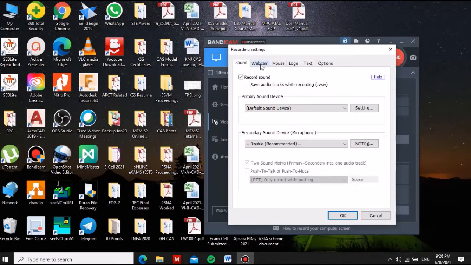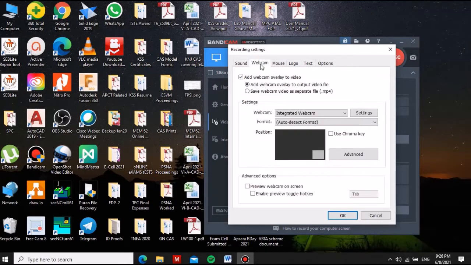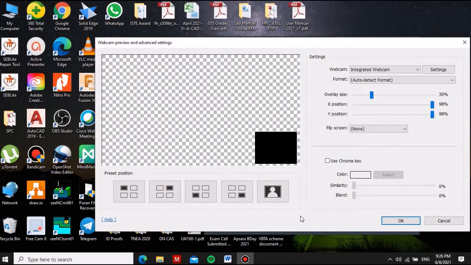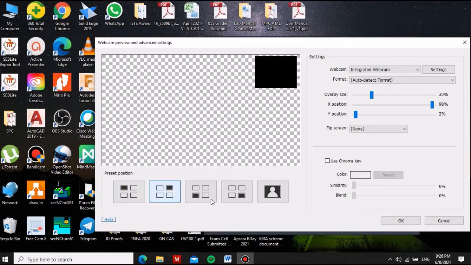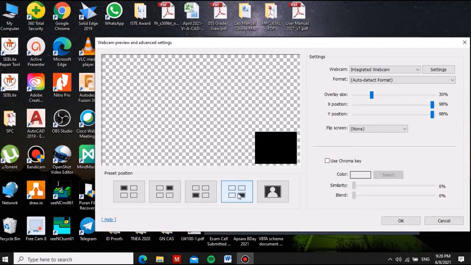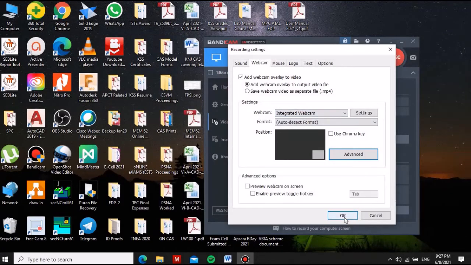The most important settings you are looking for is the webcam setting. Here this is the area of your webcam overlay. This is the video, this is webcam overlay. You can change the webcam overlay position by clicking the advanced. Here there are various options available. You can see the webcam overlay positions are changed. This is the most used method of having your webcam overlay at the right side bottom. So now I choose the webcam overlay and click OK.